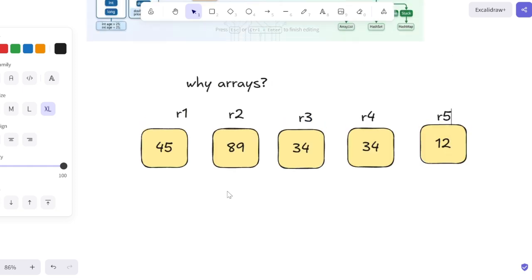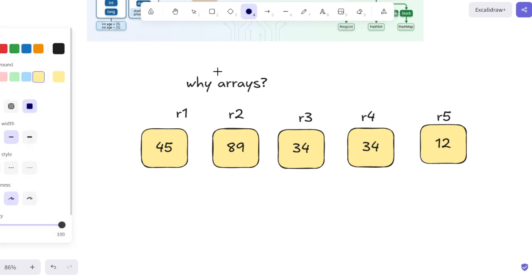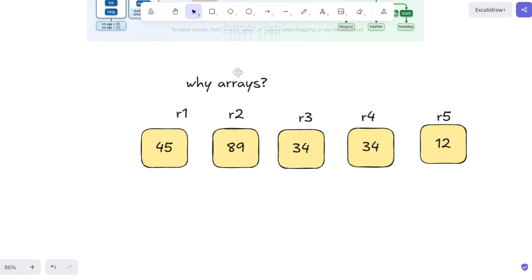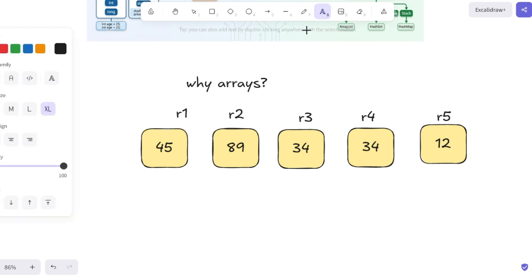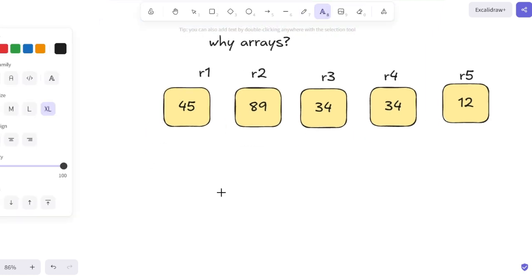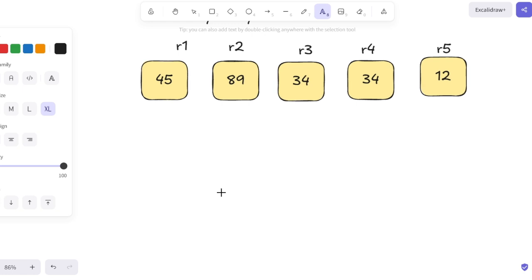So the solution is arrays. Instead of 5 separate boxes scattered around, an array is a single chest of drawers where all the drawers are glued together in a straight line.